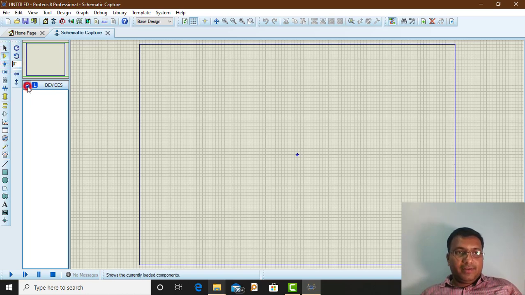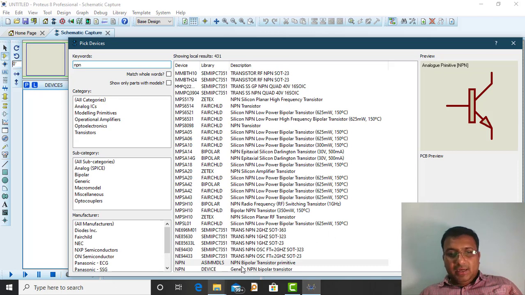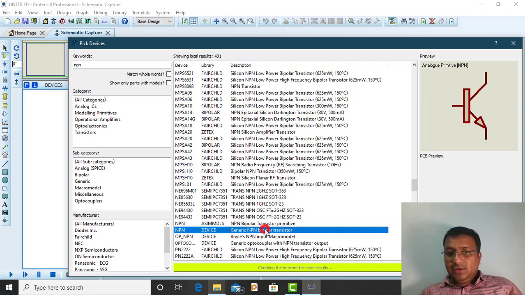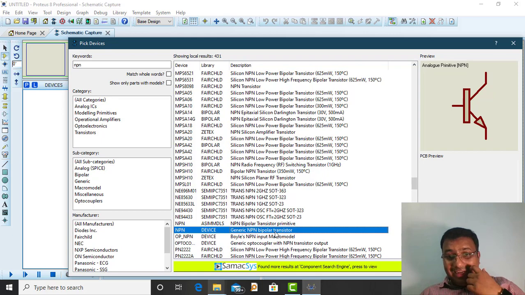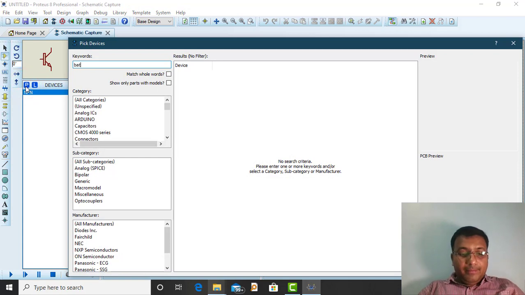So we require transistors. Either you can use BC547 or directly there is a standard NPN transistor available. Just type NPN over there, so we'll get a standard simulation model transistor. So here it is, a simulated model NPN transistor. You can use any of the transistors from here. So I'll use the generic device bipolar transistor. Click OK after this.